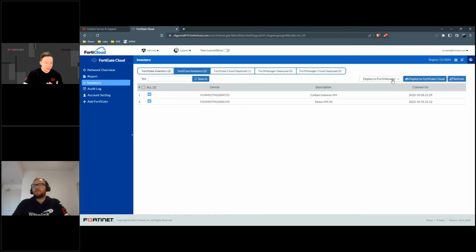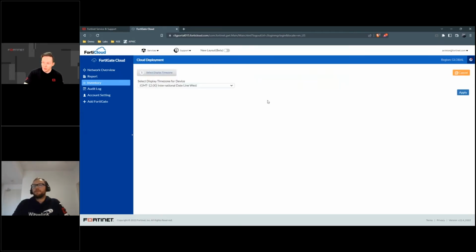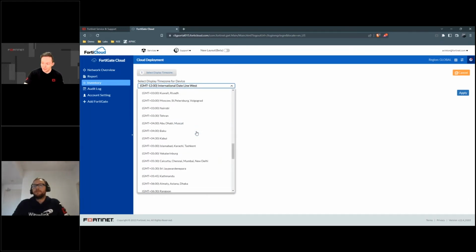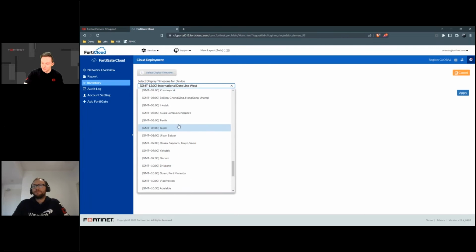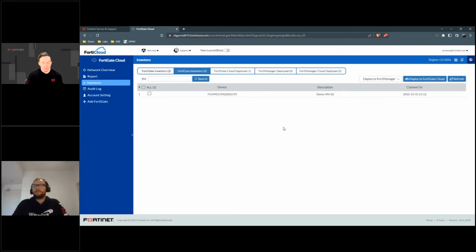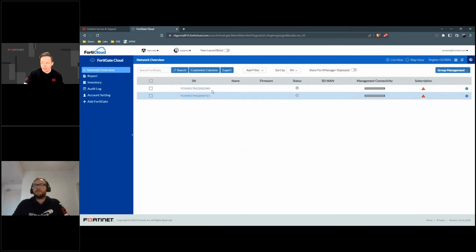Then you can pick a couple of different options up here. You've got deploy to FortiManager, and then you've got deploy to FortiGate Cloud. The deploy to FortiGate Cloud option is really easy. All you need to do is click on it, deploy, set your time zone. I'm Adelaide based, so I'm going to select Adelaide here, if I can find it in the list. There we are, cool. And what that will do is add it to your FortiGate Cloud inventory here.